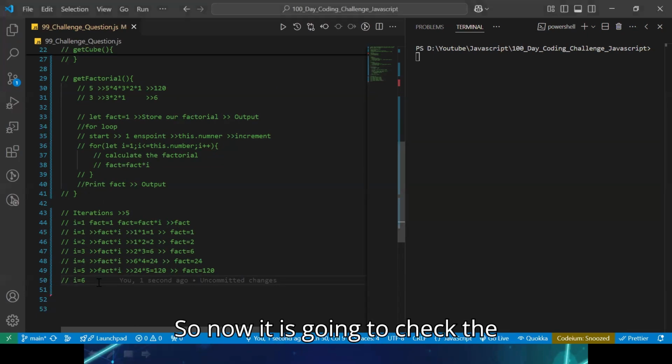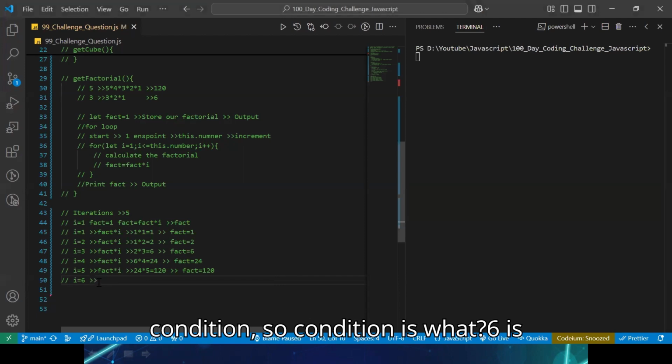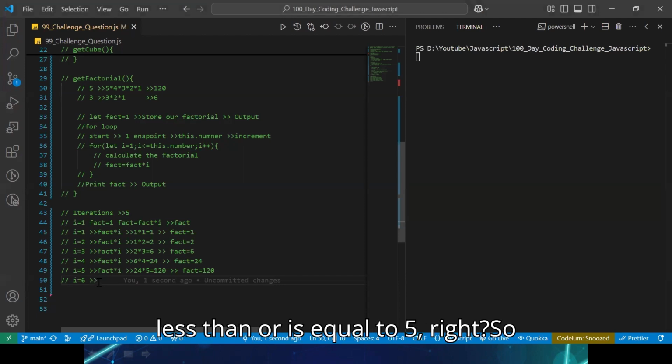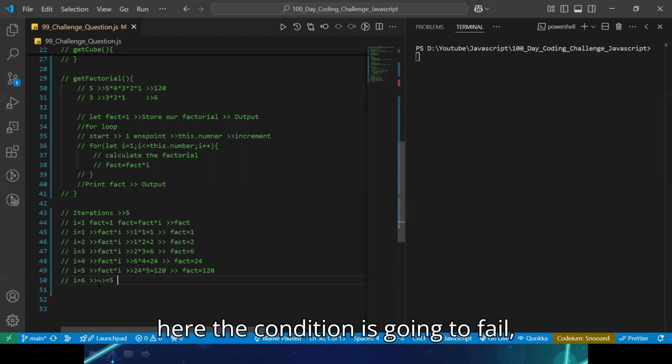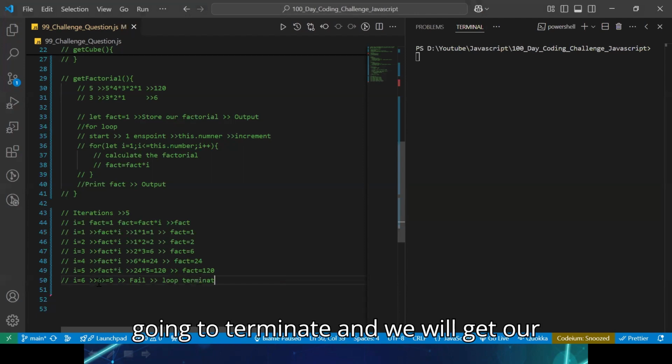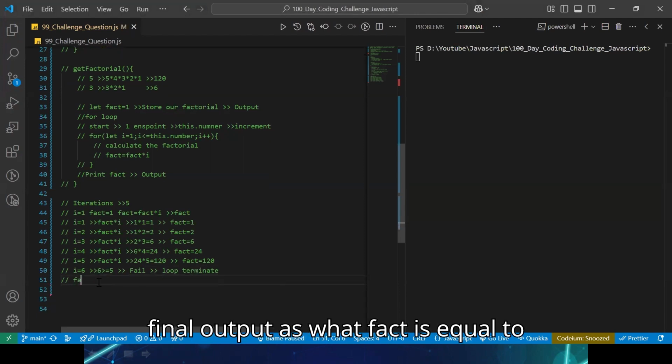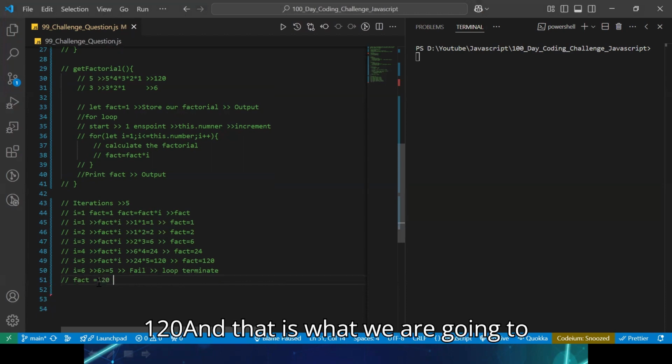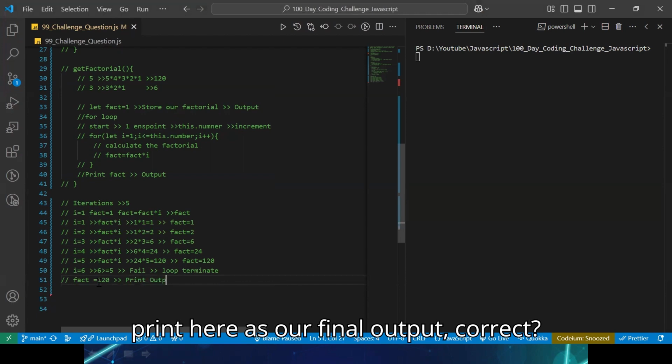So now it is going to check the condition. So the condition is what? 6 is less than or equal to 5, right? So here the condition is going to fail, correct? And that is where our loop is going to terminate. And we will get our final output as fact is equal to 120, and that is what we are going to print here as our final output, correct?